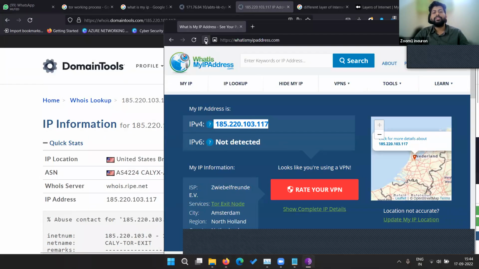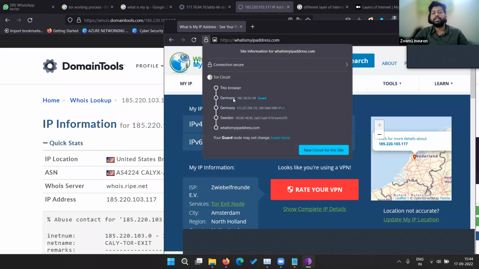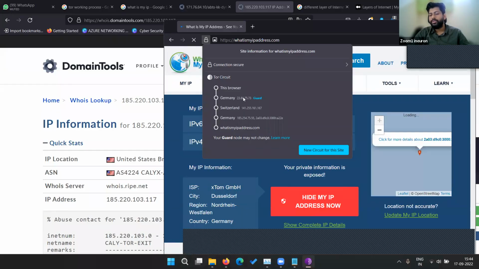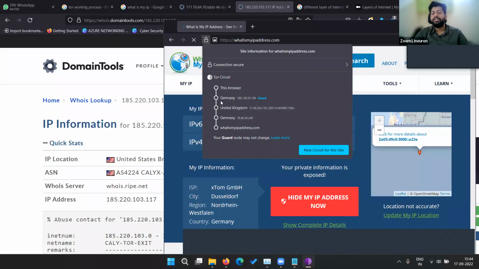That's the thing. If you want to change this particular Tor circuit, you can click on New Circuit for this site. The website will reload, and the full path of this chain will change. Now you can see Germany, United Kingdom and Germany. Correct.